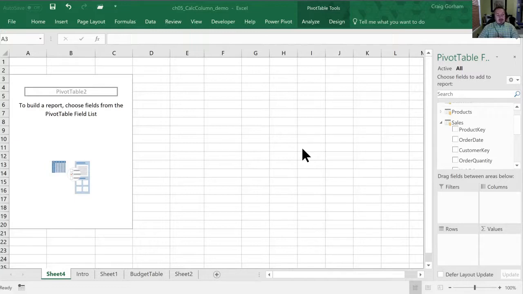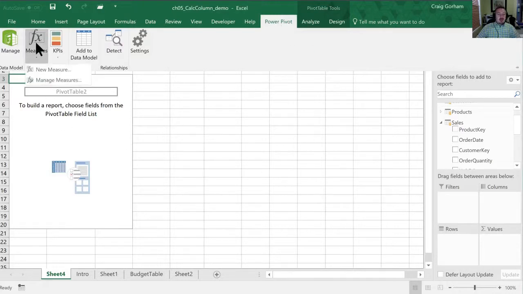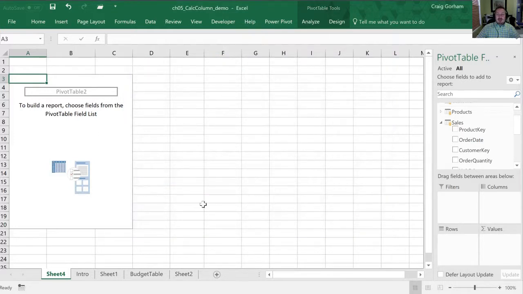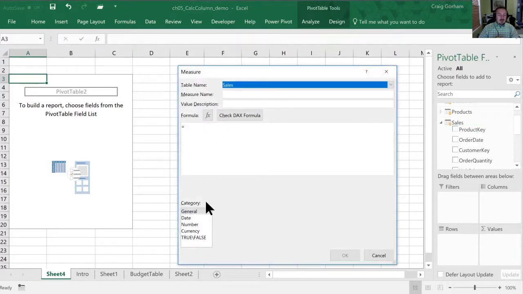So let's create our first measure. There are two ways that we can create a measure within Excel. First off is through the Power Pivot tab. When we highlight the Power Pivot tab in the ribbon, we go into Measures, select New Measure. The second method we can use is over here in the Pivot Table section. We can right-click on our table name, which in this case is Sales. We'll select Add Measure, and we come up with the same measure creation dialog box. So with this, we can leave table name as Sales. We're going to use the measure name of Total Sales.